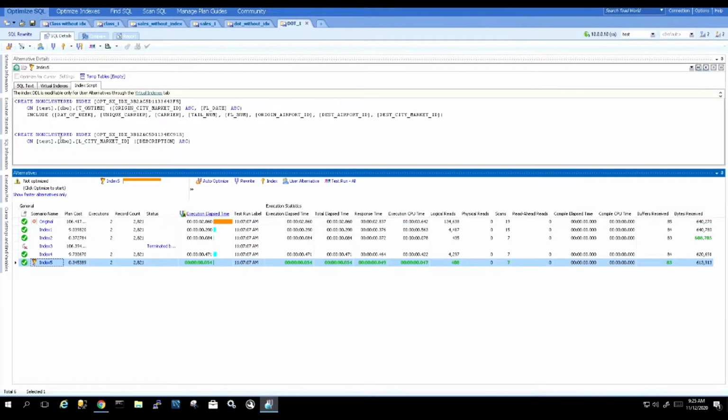And it actually added several. It added one on my city market, which was great. That's what I wanted to do. And then look what it did. It actually put one on time, and it did a covering index on origin city market ID and flight date, and then it included day of week, unique carrier, tail number, flight number, originating airport, destination airport, and city market destination. So it improved it without me having to waste any brain power.